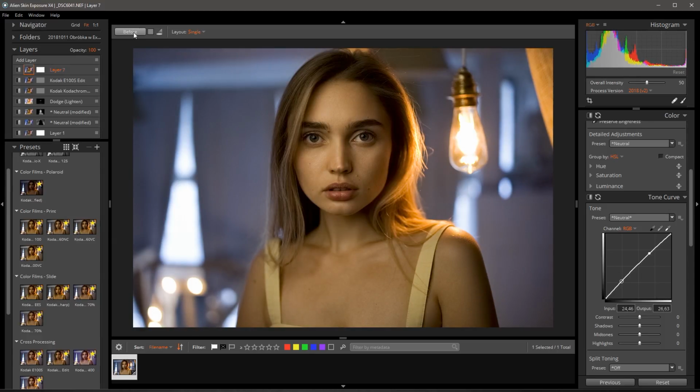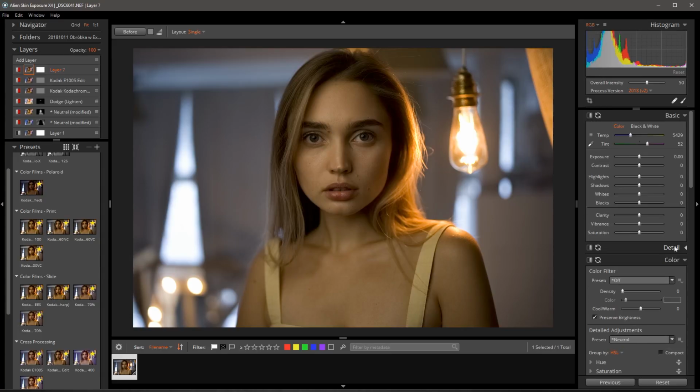Perfect. So now I think I am finished. Before and after. Let's go through all the layers again. I will disable all of them. So this was our starting point. What we did first, we decreased the temperature and increased the exposure just slightly. Then we used our first local adjustment brush, so we added some more coolness to the background.